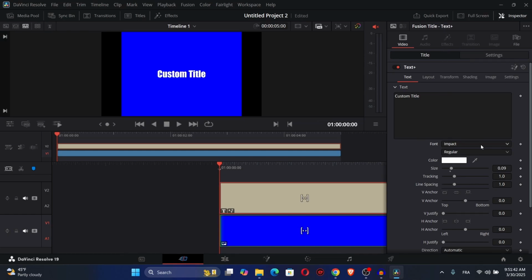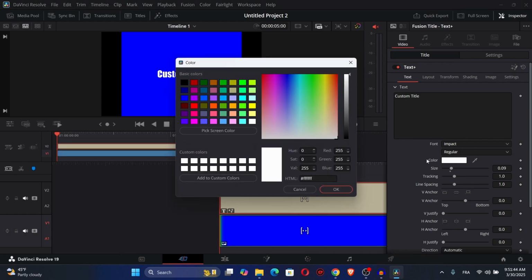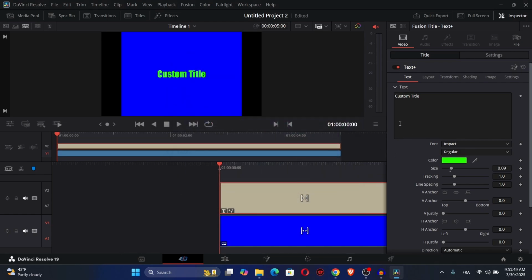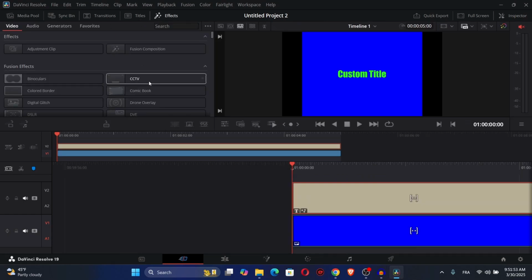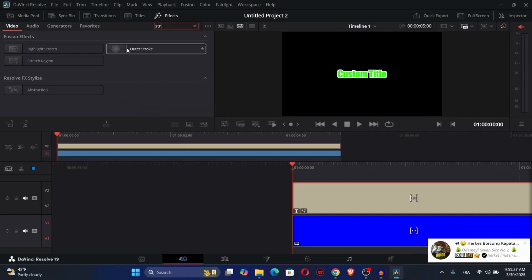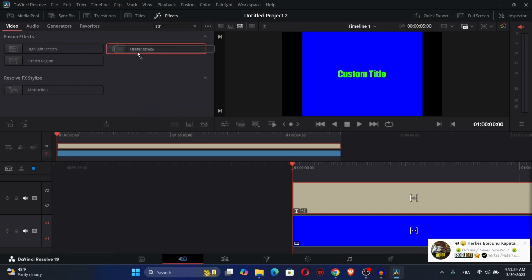The first effect that I always use is stroke. Here it is, outer stroke. It gives the text some line and shadows. I'm changing the color of this effect into black to see it properly.